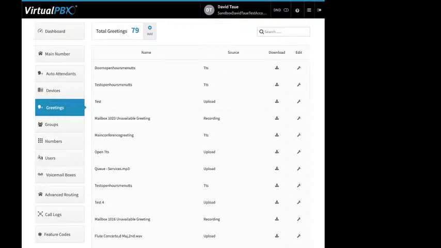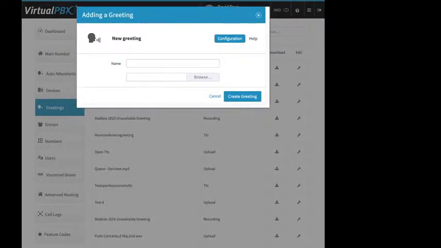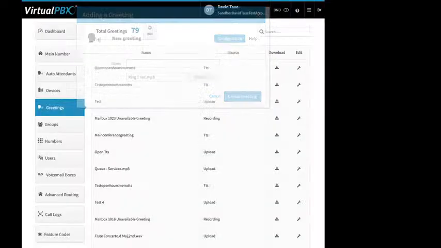You can add greetings up here. All right, you give it a name. You find the file on your computer. And then you click on Create Greeting. It will upload the file and show up in this list.